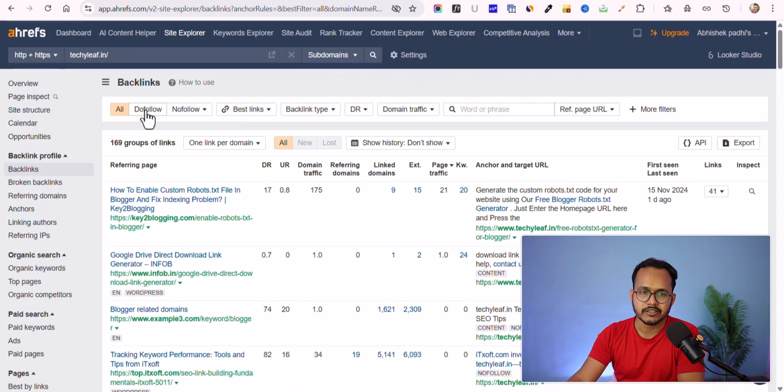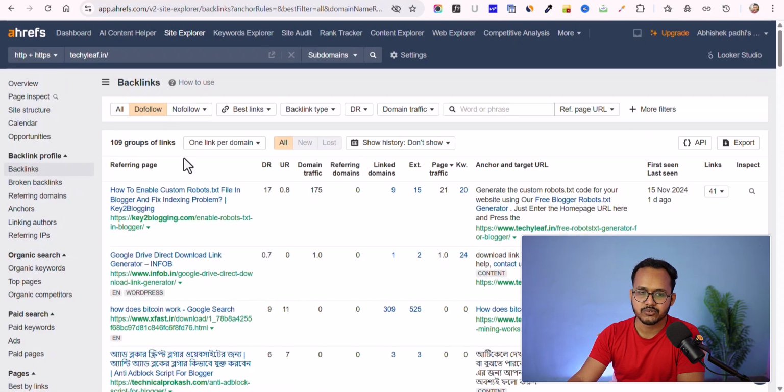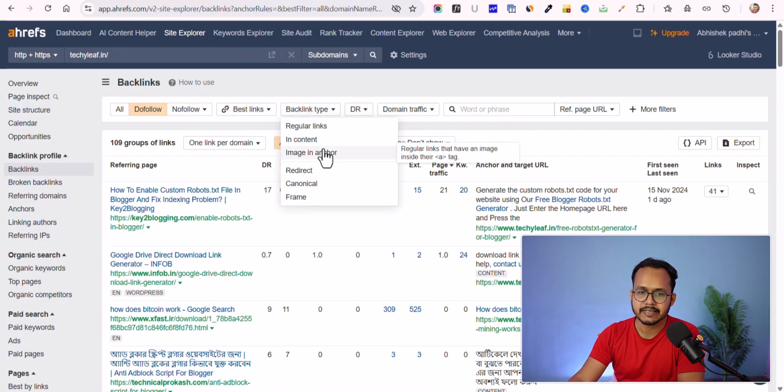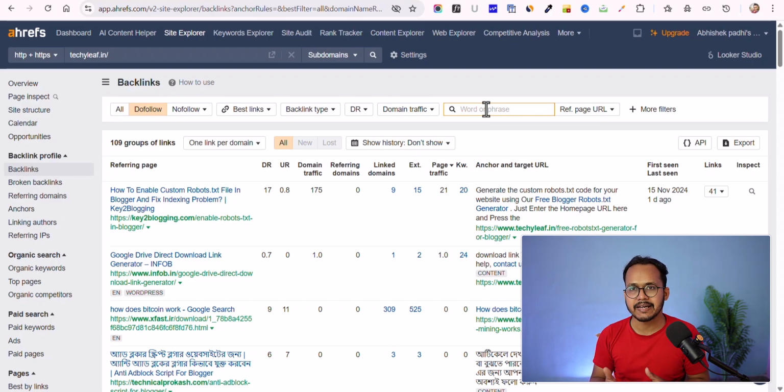Here you can filter it with dofollow. Let's click on search, and it will filter it with dofollow backlinks. You can also set the backlink type, like image backlink, in-content backlink, redirect backlink, or you can filter it with DR, or with domain traffic, or with a word. If you want to know the backlinks pointed to a particular page, then you can also do that. You can just enter the word or phrase and hit filter. It will filter it out and show you the backlinks pointed to that page.